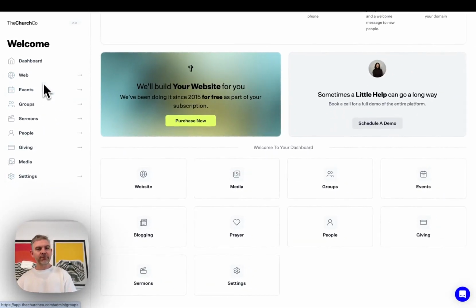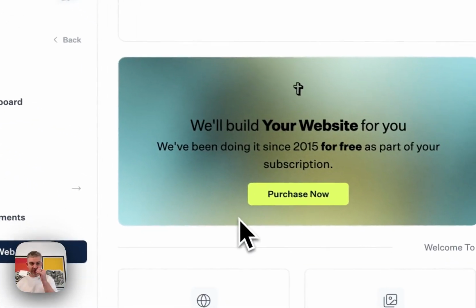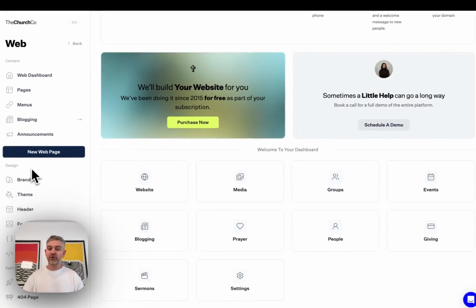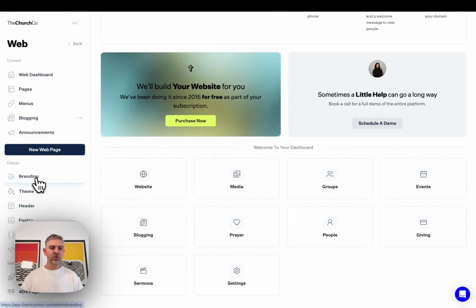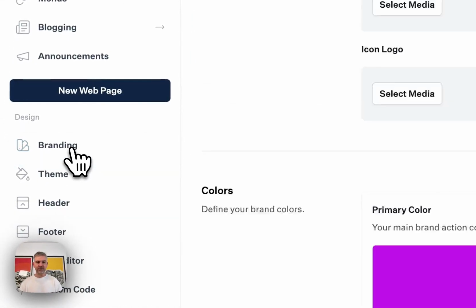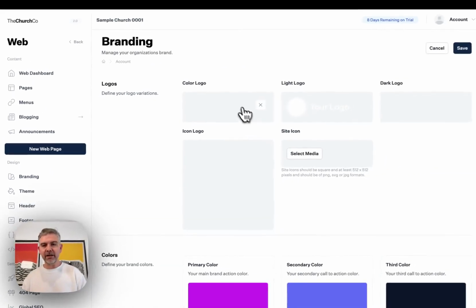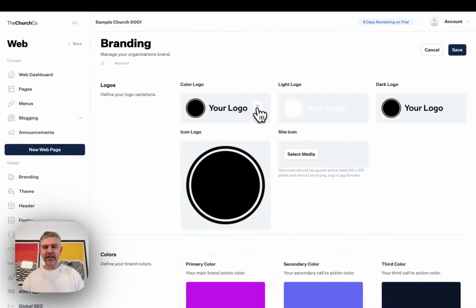So when you first create your account, you will fall into this page, and then you will have some default pages and theming. So real quick, I want to show you how to do your branding. If I go in here to branding, you can see I've got all of my logos pre-populated here. And of course, you can upload your own logos to match. So you've got a colored logo, a light logo, a dark logo, your icon, and the site icon. These are used throughout the site in various places.